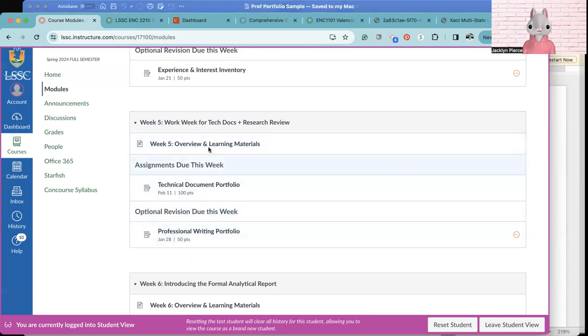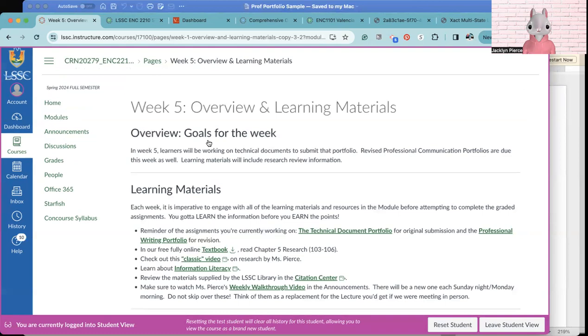All right, so in the overview and learning materials, there are some helpful things on the assignments, links to the assignments, the technical document portfolio. That's going to be the first submission of that this week. And then, of course, the professional writing portfolio. Once you get that back, you can do some revision to it, just like the previous one. And you can always take a little extra time if needed, especially right now, since once one thing gets a little behind, everything's behind for a little bit. So, I thank you for bearing with me anyway.